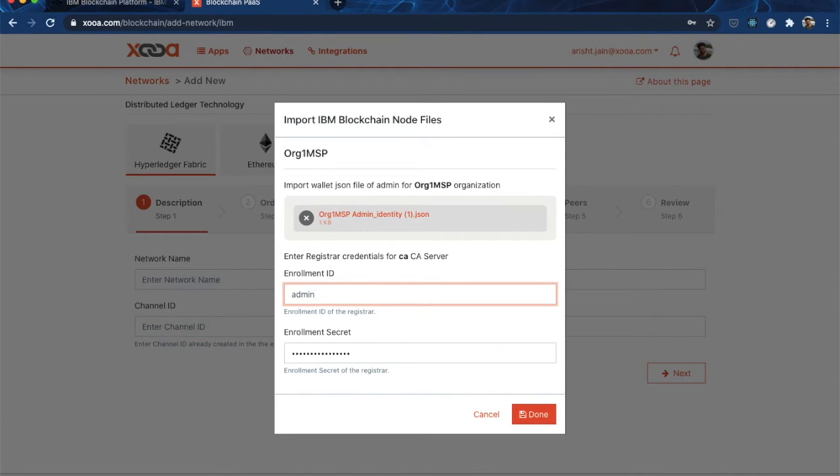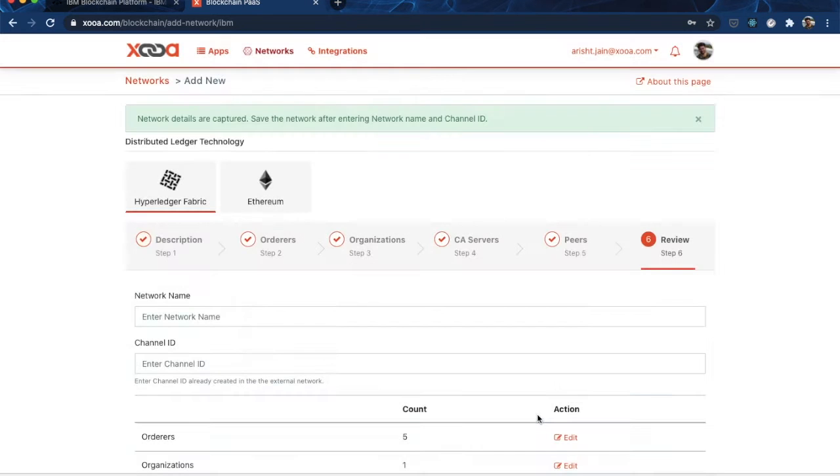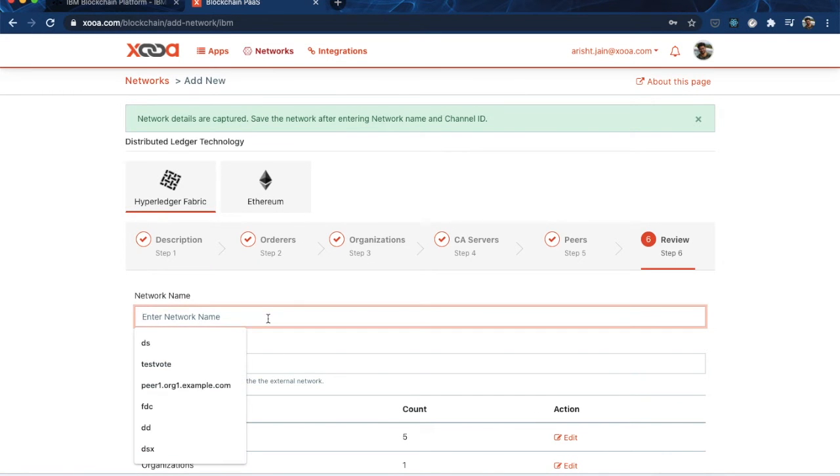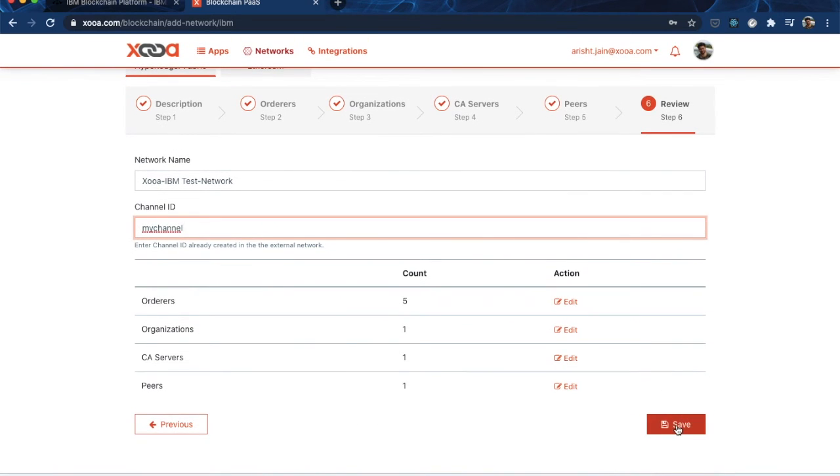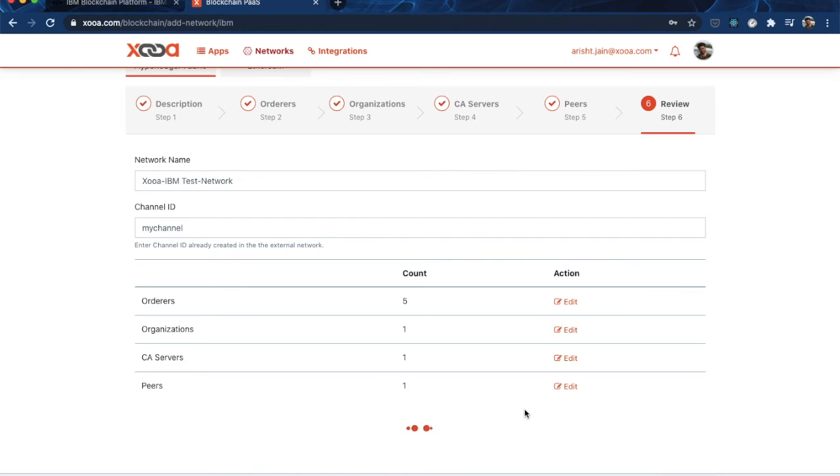You'll need your enrollment ID and enrollment secret. These are the credentials that you used while creating the network. We'll give this network a name. We'll need to input the channel name from earlier. We now see that the network detail fields have been populated, and then we can save the network.